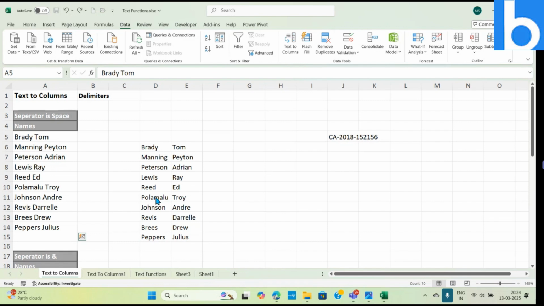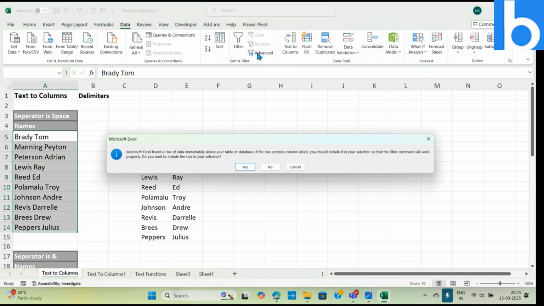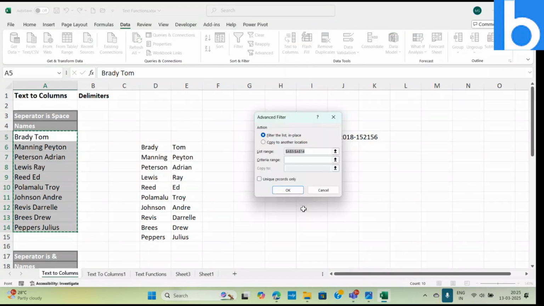Do you all remember advanced filtering? Yes, no? Yes, ma'am. These two options. Do you remember the difference between the two? Yes, ma'am. If yes, tell me what is the difference?